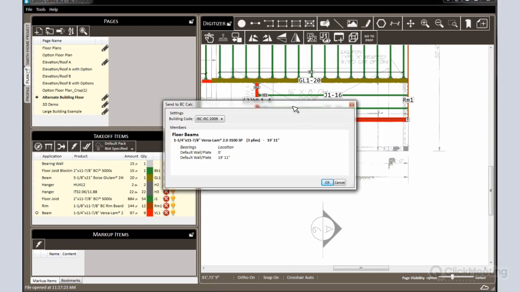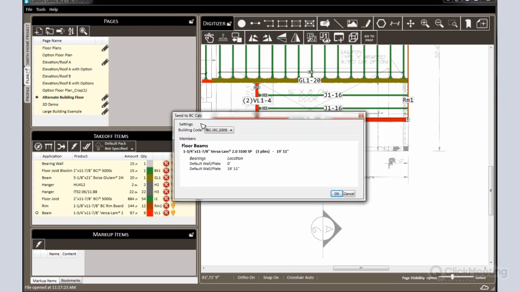I'll get a little preview window about it, and I can set the option for building code, but it tells me, okay, this is the floor beam product that you're using, these are the plies, this is the length. If there was a pitch involved, it would tell me that. And it also tells me the bearings. Now, where did it get the bearings from? In this case, it says basically have one at 0 and one at the other end. But how did it know that?